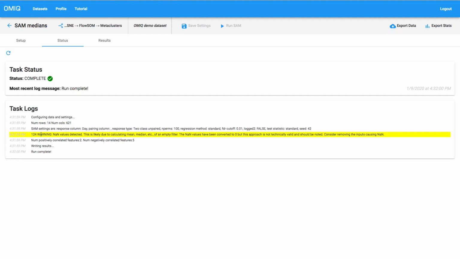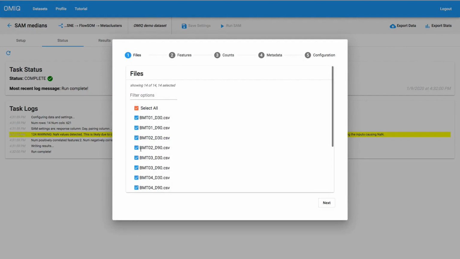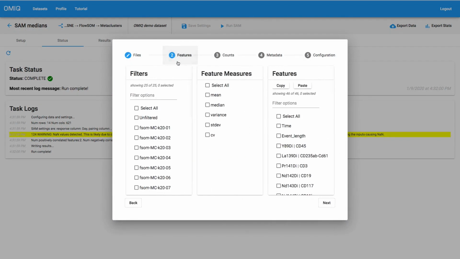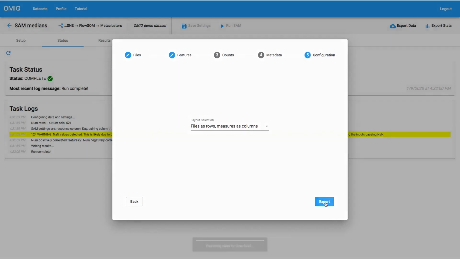If you need to find out what is giving you an NaN, it's pretty easy to do. All you need to do is open up the Export Stats wizard. From there, just choose all the files that you had in the SAM analysis and go to the Features tab. Within Features, choose all of the filters that you had in the SAM analysis first, and then choose Median, or in this case, Mean would work as well. And then the features that you used for the SAM analysis. From there, you can skip right to Configuration and Export.